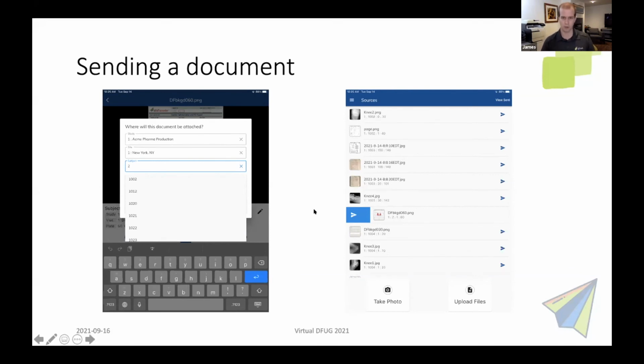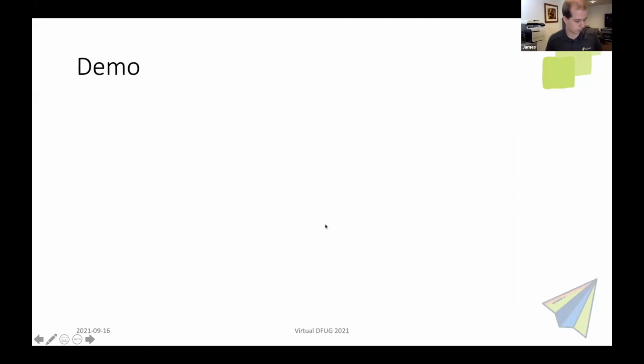All right, so finally, I wanted to do a short demo. I'm going to be sharing the screen of my iPad here. So bear with me as I get the screen share switched over to the iPad.